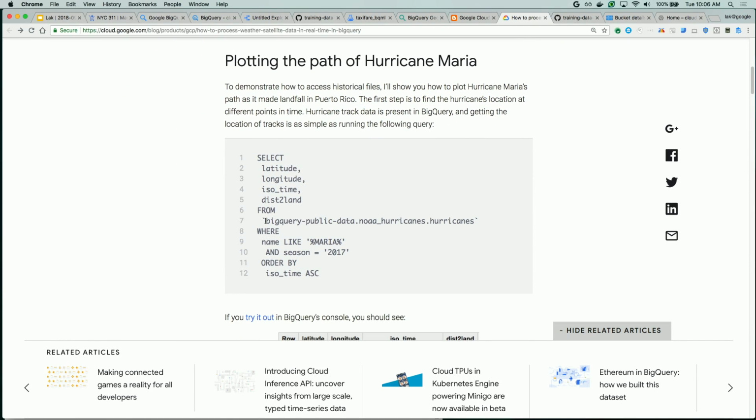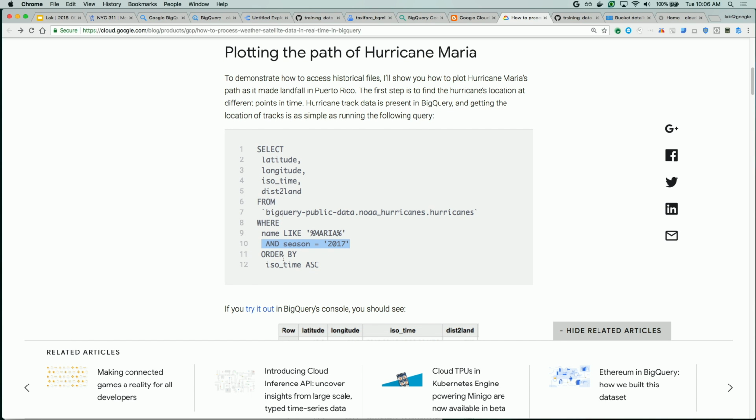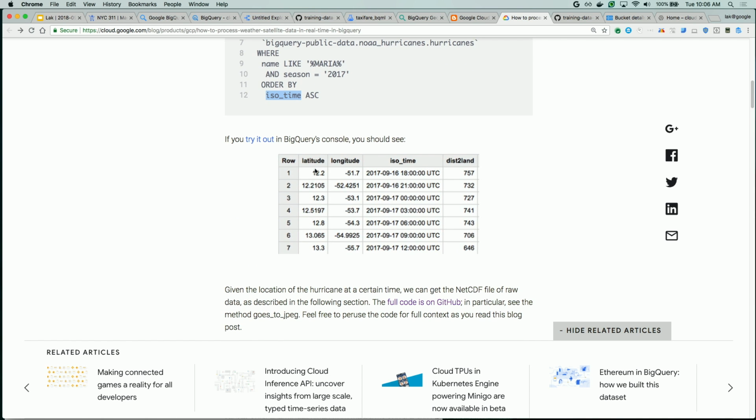There is a BigQuery public data set that consists of NOAA hurricanes, all of the hurricanes all over the world. Basically, you can go ahead and get the latitudes, the longitudes, the time that they were. And in this case, I'm saying find me a hurricane whose name has Maria in it, and from 2017, and order it by ISO time. So what I'm going to now get is the full path of the hurricane. I have the latitude and longitude that Maria was in, and the time at which the hurricane was at that location, and how far away from landfall was that particular hurricane.